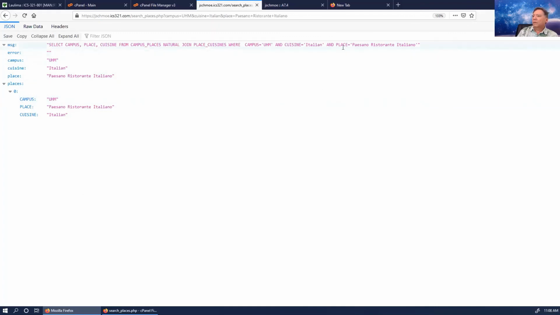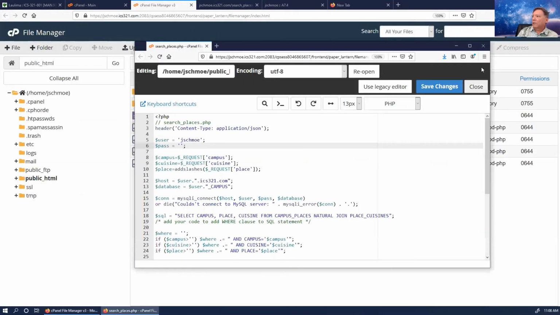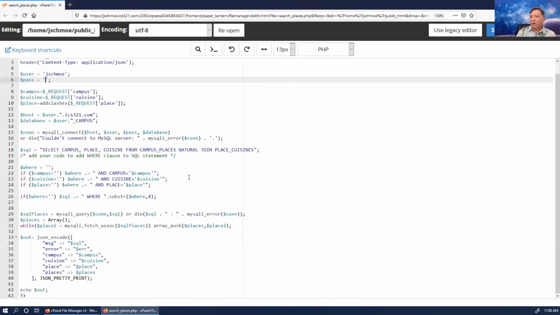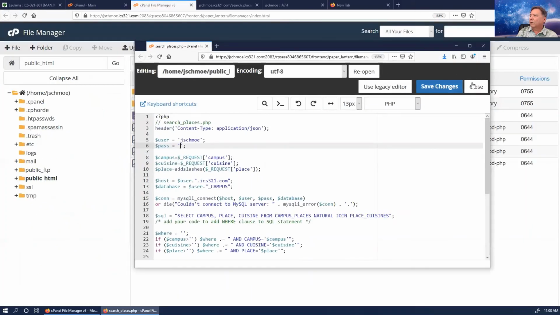All right, so this shows you that each one of them can have a value. Anyway, those are the 3 ways that you can solve the search places problem, and you can pick whichever way you want.